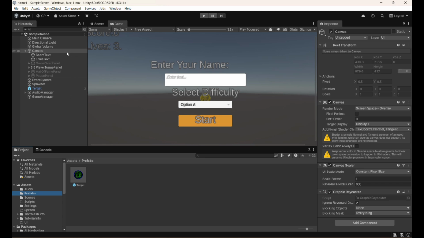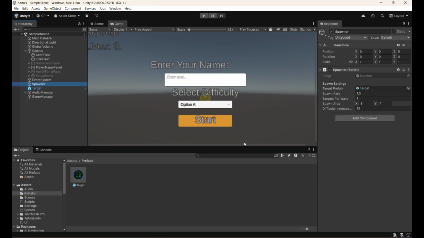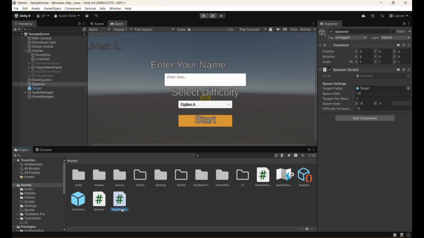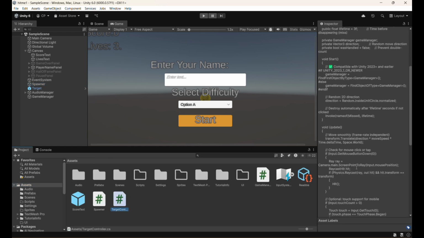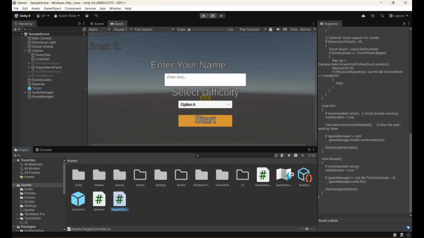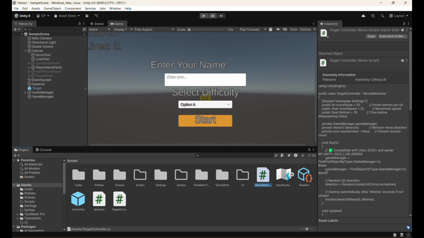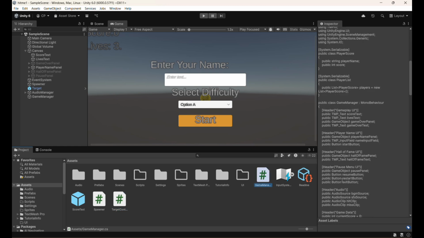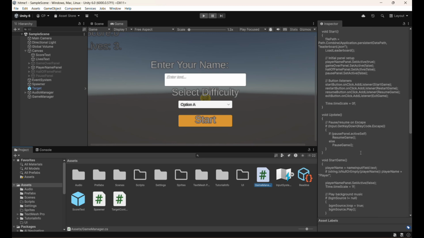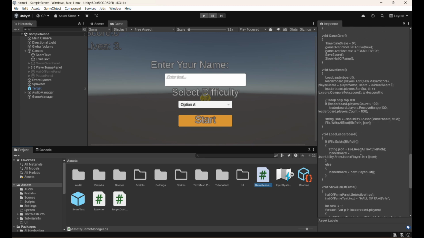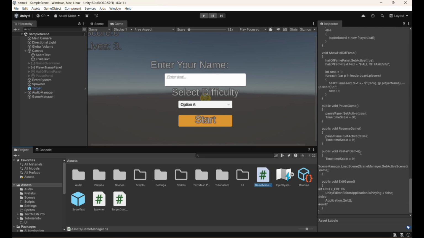In the hierarchy, I have the spawner game object, which is responsible for generating targets at random positions. The target controller script controls the target's movement and handles click detection. When the player clicks a target, the game manager script updates the score. If a target is missed, a life is deducted. This phase helped me understand Unity's prefab system, 2D physics, and basic UI updates.